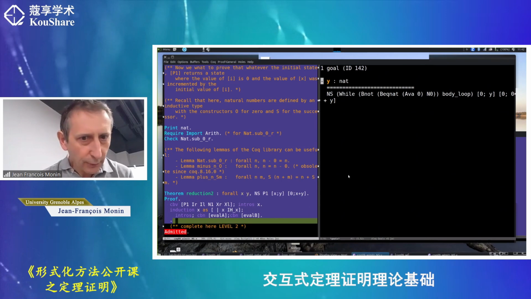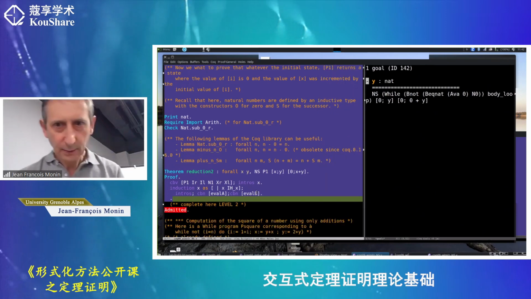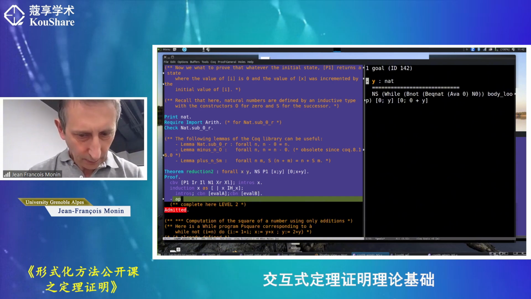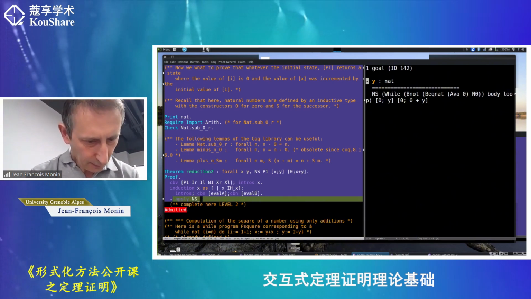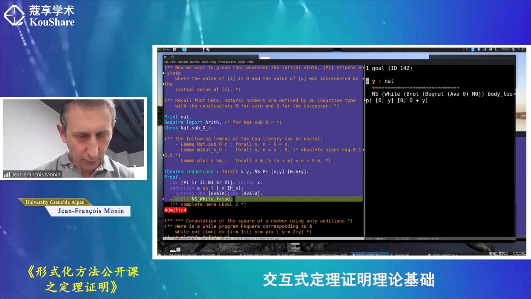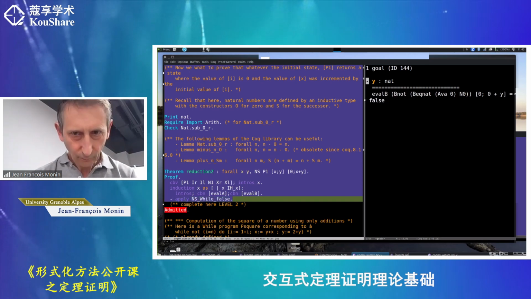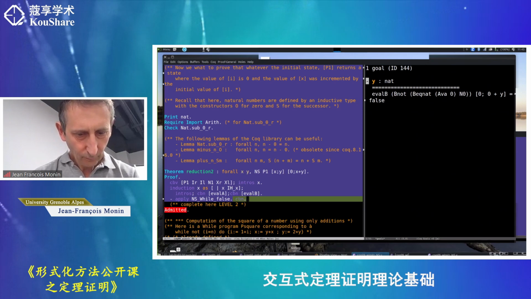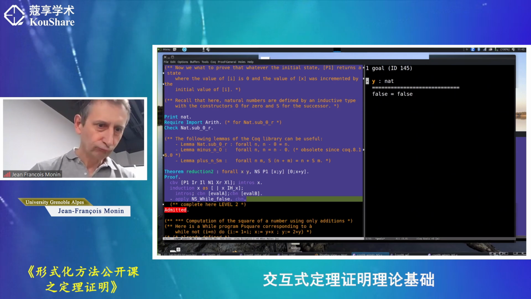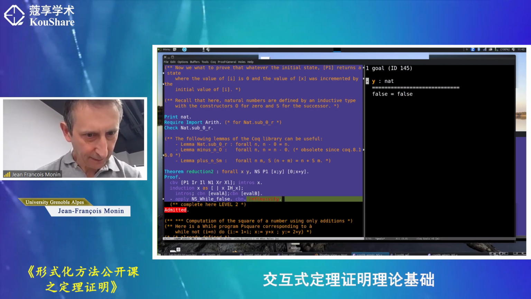It is called NS while false, I think. Apply NS while false. I think this one. So I have already the base case.